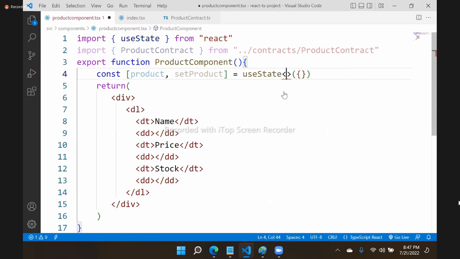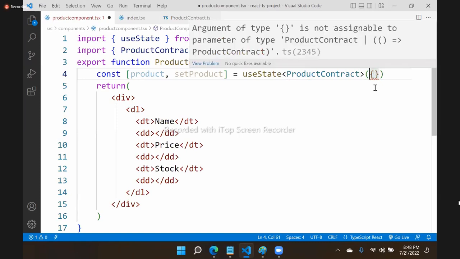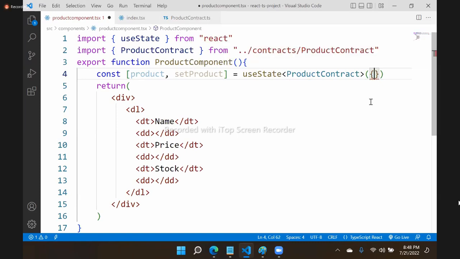Suppose I passed here the product contract type. In that case, what is the data to be stored inside this? It should be of product contract type only. That means you cannot store any object. That means it is not initialized. Let's try to access this product. It is currently not defined. It does not have any value inside it. Am I right?